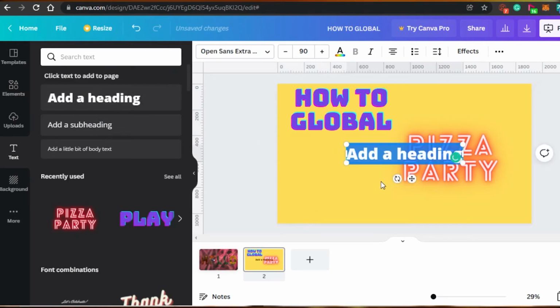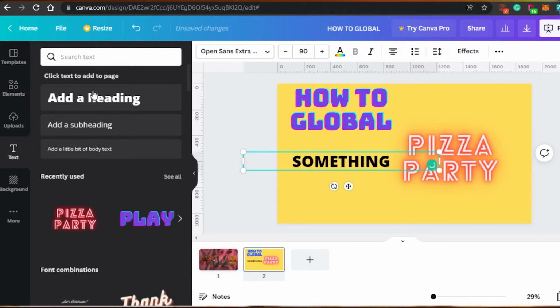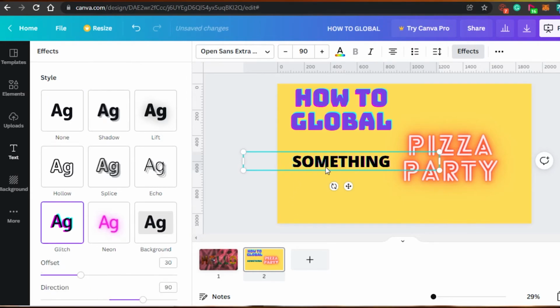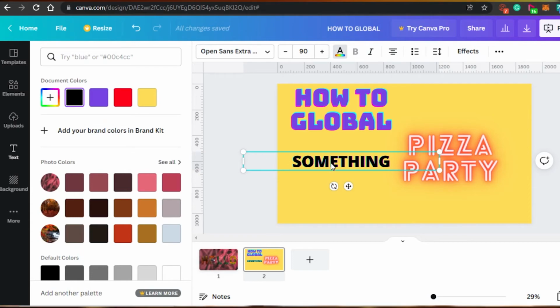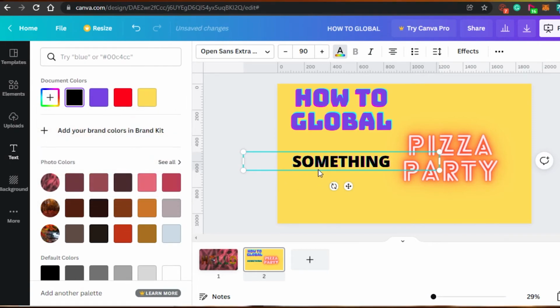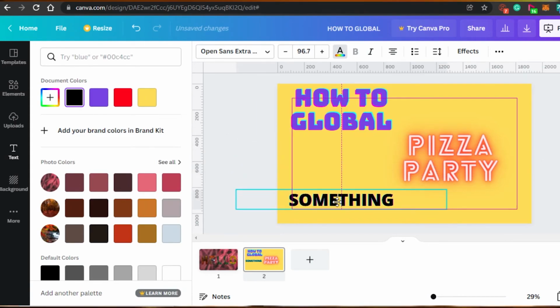So let's go with a heading, and I'm just going to quickly type something. So I have literally typed something. That is how it is going to be. Now I'm going to click on this one, go to effects, and go to glitch. There you go. And you can see now it has a glitch to it. The color of the text right now is black. If I want to go for another color, then you will be able to see the glitch. If I go with black, it kind of gives our text this look, like a TikTok logo, right? So you can see the glitch right here.